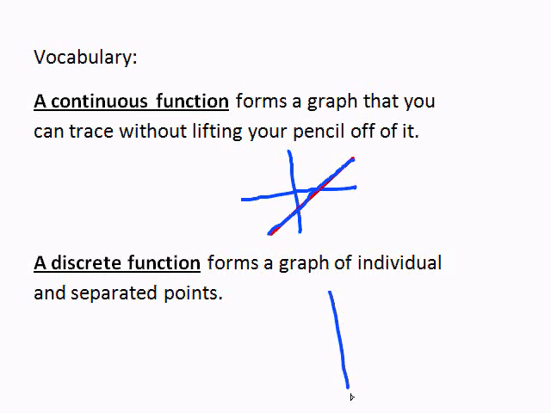However, a discrete function would just be a series of points. Notice you cannot go from point to point and trace just the points without lifting your pencil up off the paper. Also, a discrete function has to have completely separated points. It's going to be slightly important later on. Let's take a look.